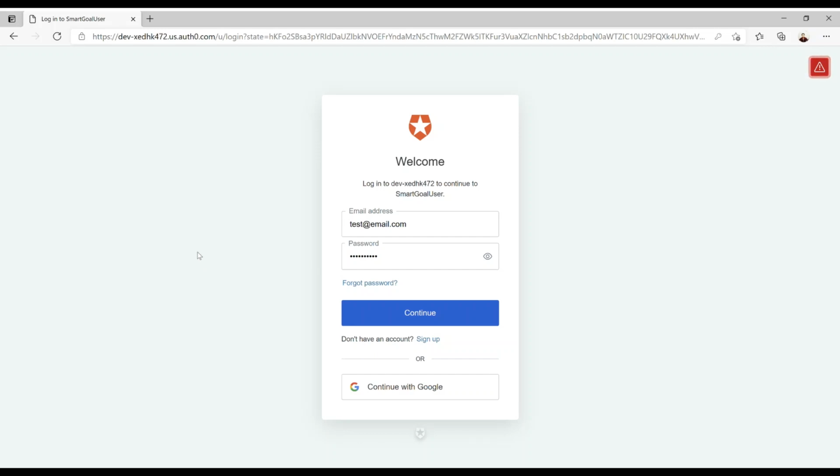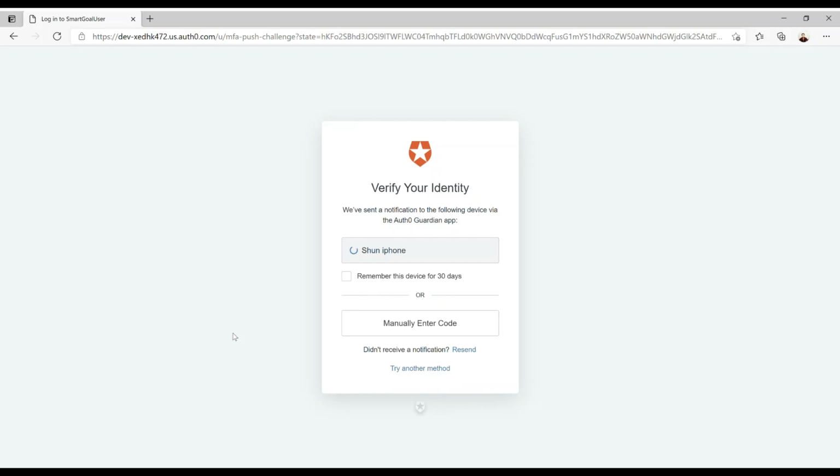Okay, let's start. First, I'm going to introduce the login page. I'm using Auth0 to provide user authentication. I already have a user registered called test@gmail.com, and I have the password saved. I continue, and on my phone there will be a push notification, and I just click allow.